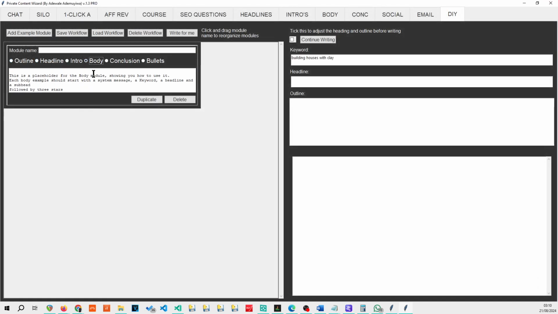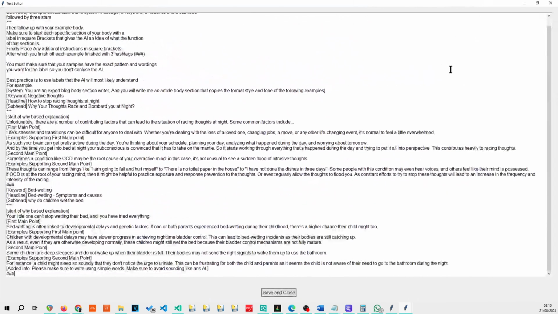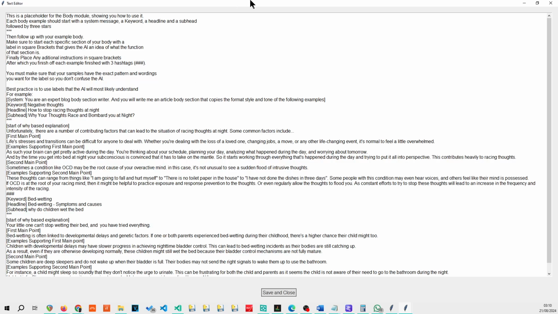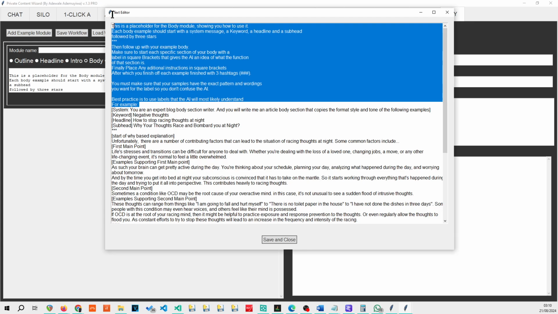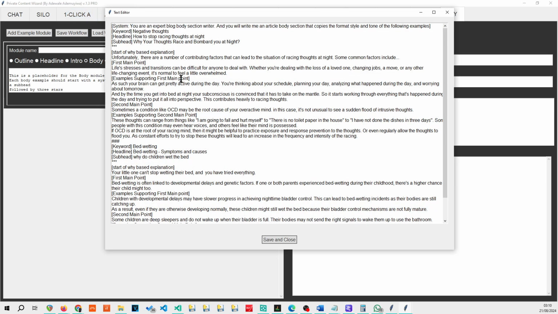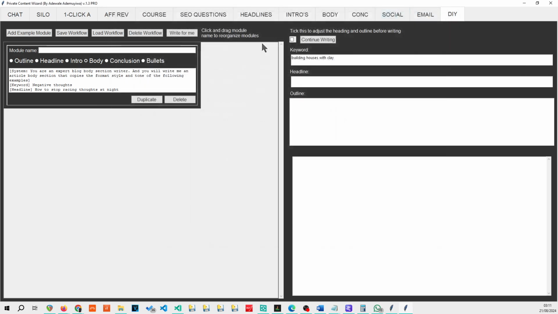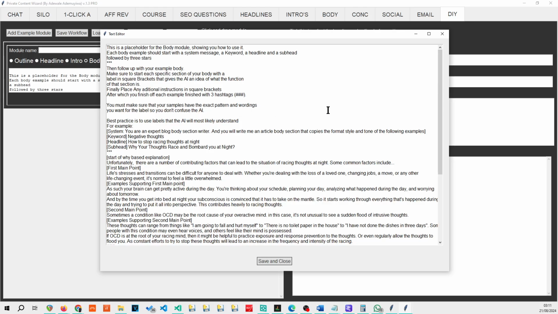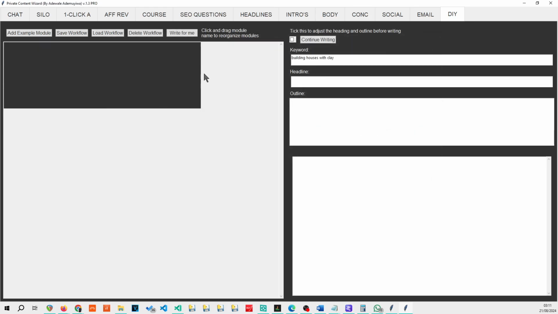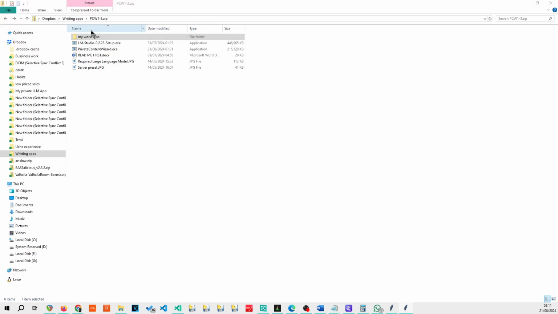So if you go to the body module, it will give you an explanation of what you have with the body module. As a start off, you could just come here, delete everything above the system, and then you have a working body module just like that. Or you could come in here and then just adjust the content in here. But my suggestion would be to read clearly the instructions here, because that's going to give you a better insight into what you have to put in each module. Okay, so back to the workflow.